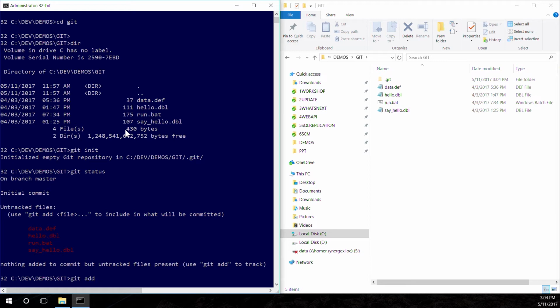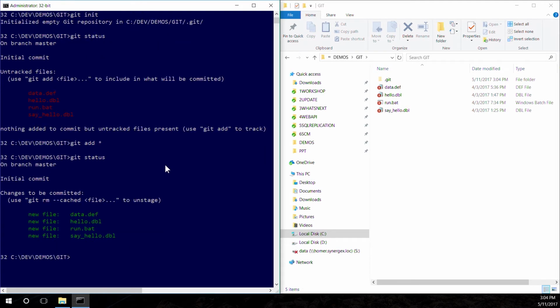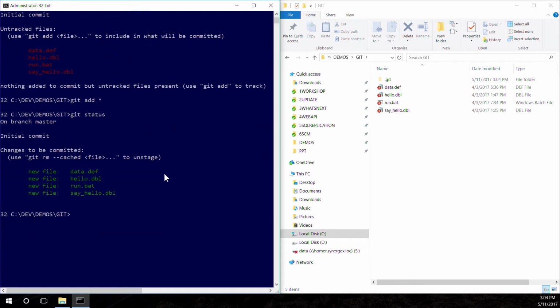So if I say git add asterisk, or I could do them individually, that has now added those files into my environment. So now git status is telling me I'm on the initial commit. There's no untracked files, but there are changes to be committed. Okay? So by doing the git add, I have staged those things to be committed, and they're waiting. So the next thing I would probably do is commit those changes.